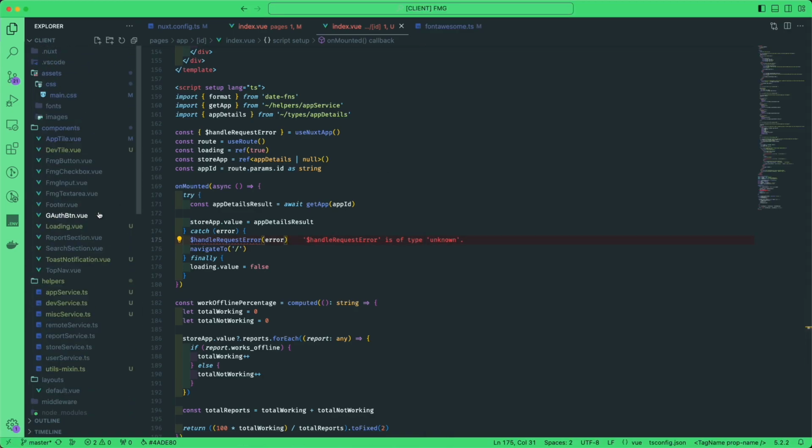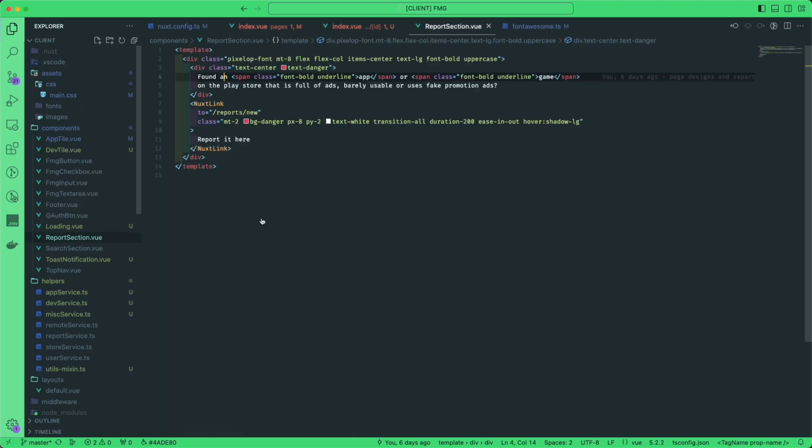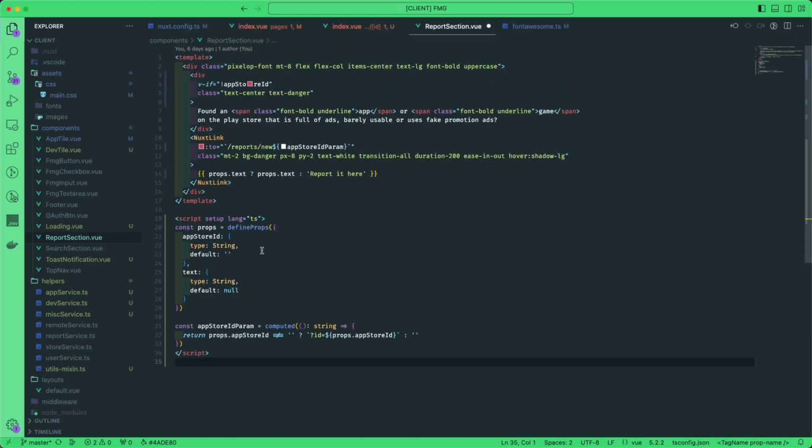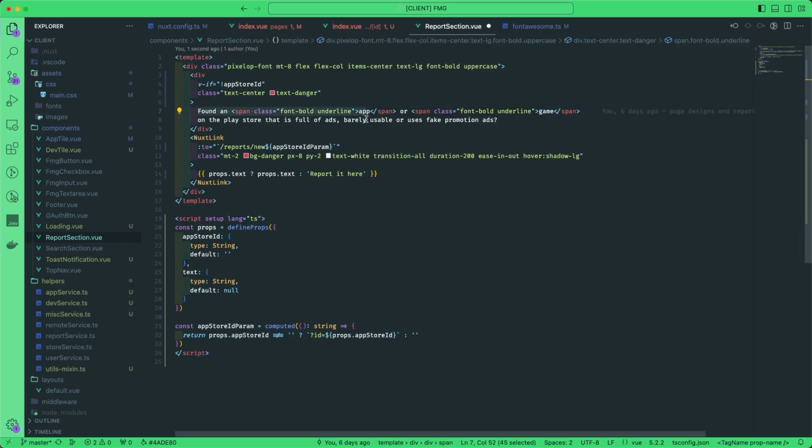Okay, let's go handle this report button, and we know that it's in our report section in here. I made already some changes, so let's take a look for them. Now it actually has a list of props that it can receive. One of them is App Store ID. So if it doesn't have an App Store ID, we're going to show this text over here where it says found an app or a game, and then report it, because we don't really want to have it in there. We just want to have the button.